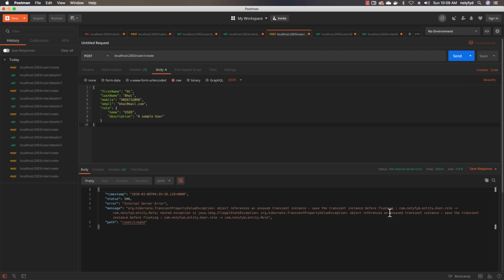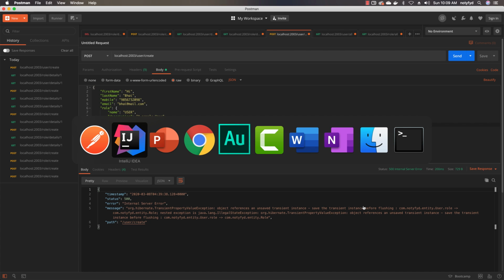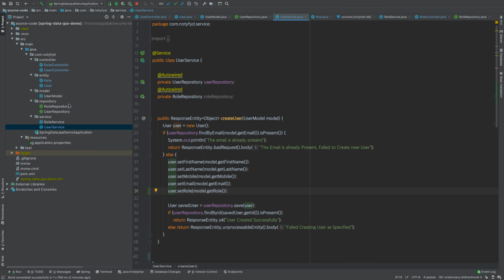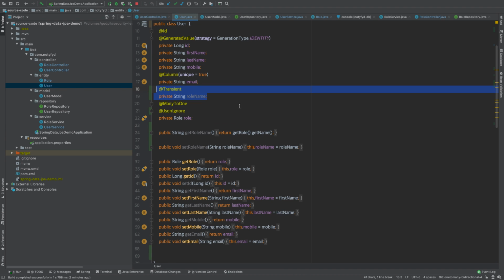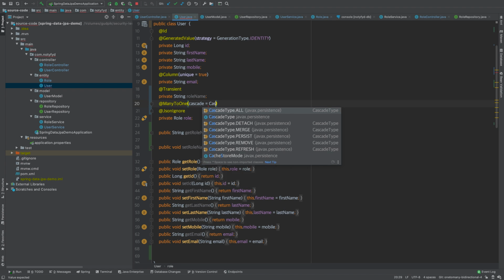See, we are getting the same error as before, transient instance not saved. So the solution is, we'll go back to IntelliJ, we'll take the user. Now I think you should tell me the solution. Cascading. Cascade equal to, I'm using CascadeType.ALL.